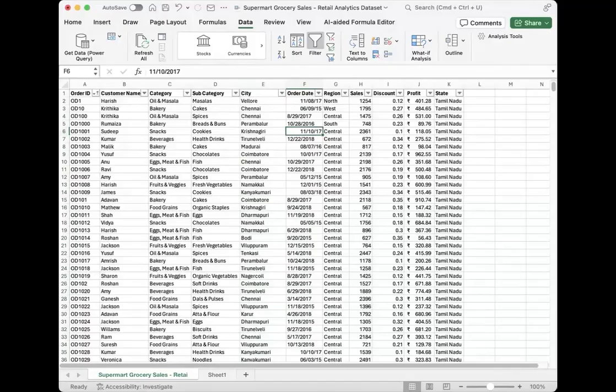The first step in the data analysis process is, obviously, to understand the objective: what do we really want to do with the data, what is our goal. Once we understand that, the next step is to start with cleaning the data.